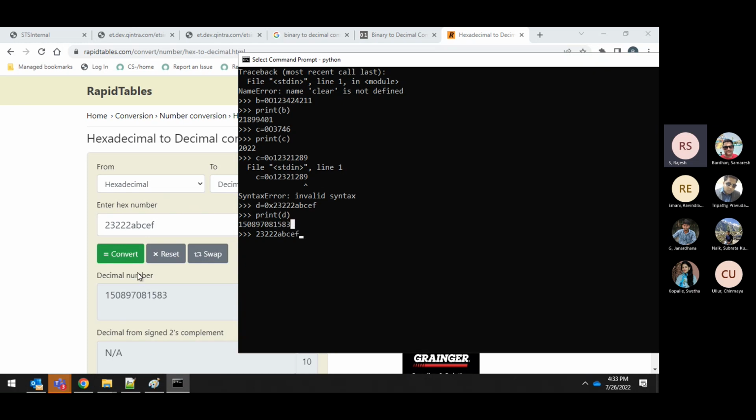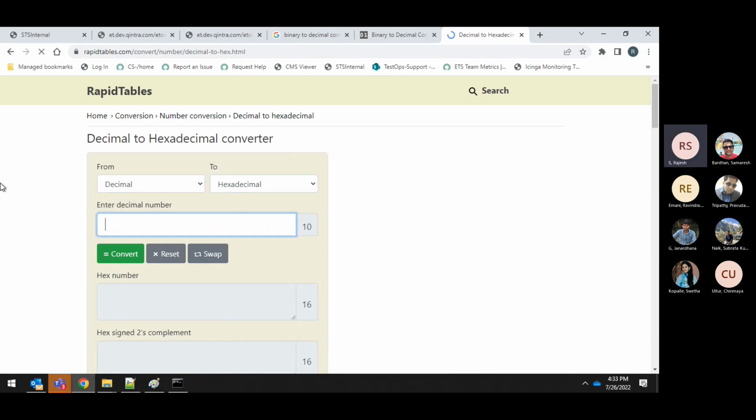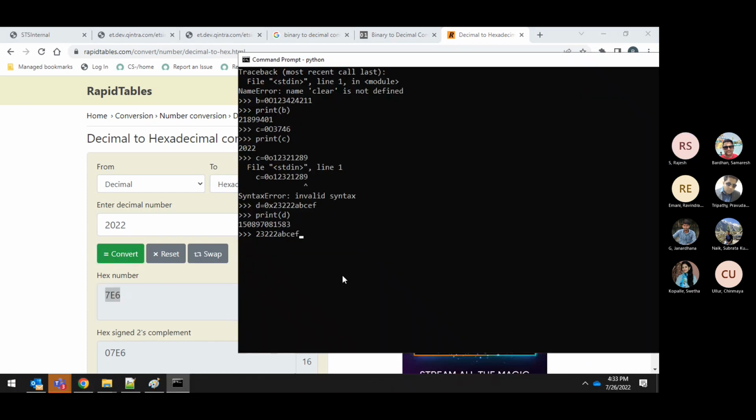Actually, same thing. You can even convert a decimal to hexadecimal. Suppose I want to give an input as 2020. How to convert it? You have to give this 760 like this. D is equal to 0x, you have to use either capital X or small x. Give this 7E6, which is nothing but 2020.